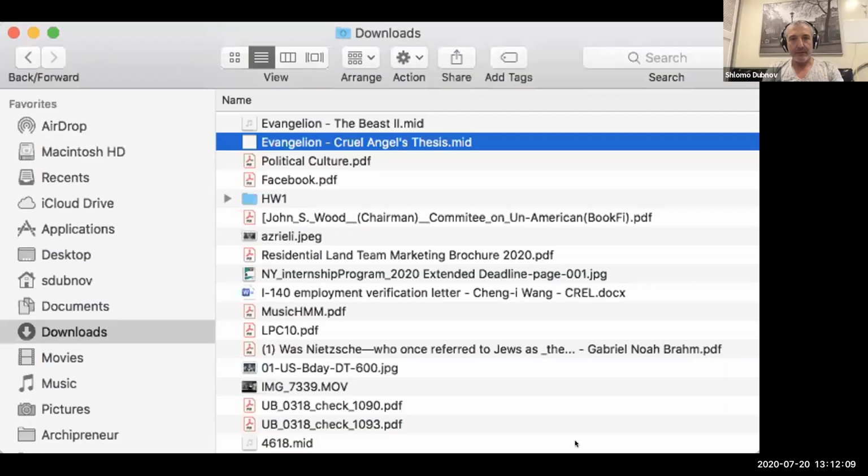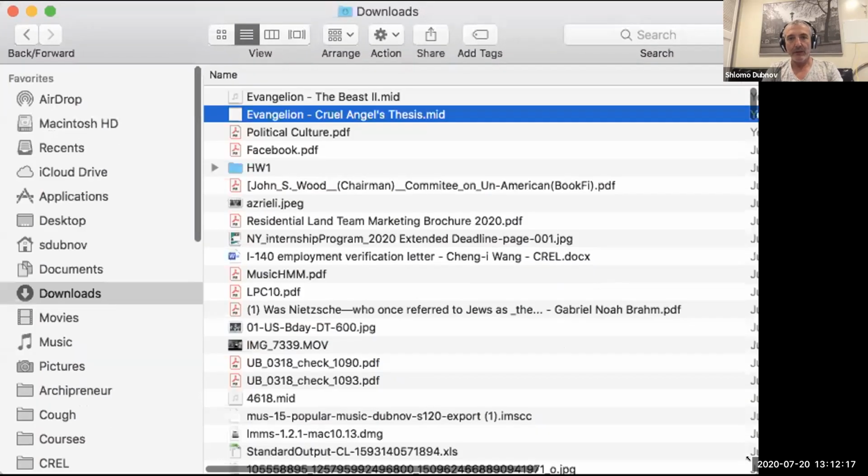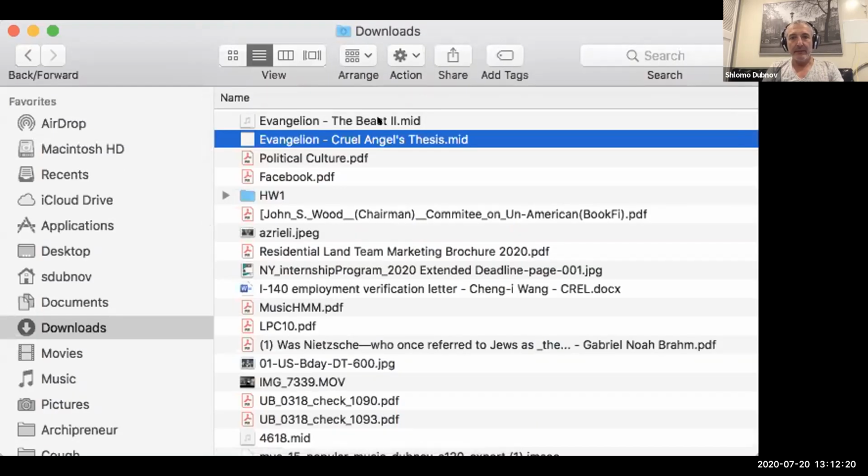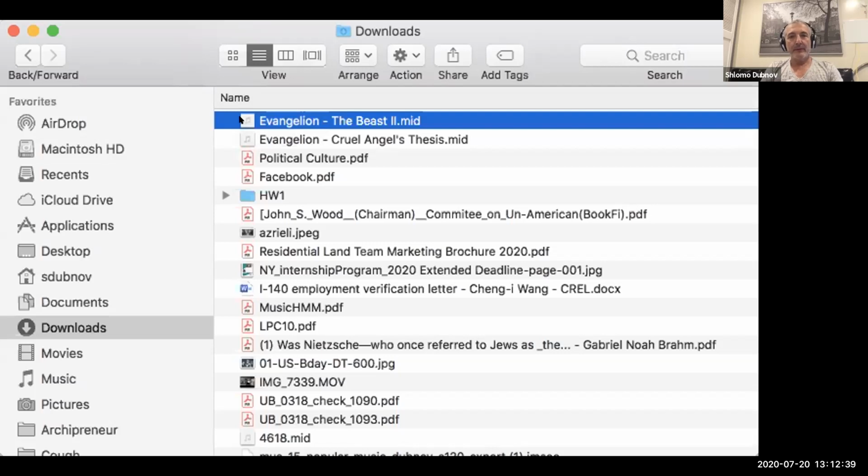I just downloaded some of the files. Actually, this was a MIDI file. Let me show the screen. So here we have two MIDI files, and the screen is pretty small, but I hope you can see: Evangelion, The Beast, second, and Evangelion, Cruel Angel's Thesis, that I think one of the students selected as the compositions that match the hero and the boss themes for the second assignment. So if we use these two MIDI files, we can open them.